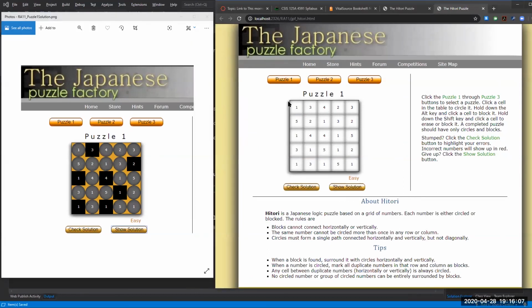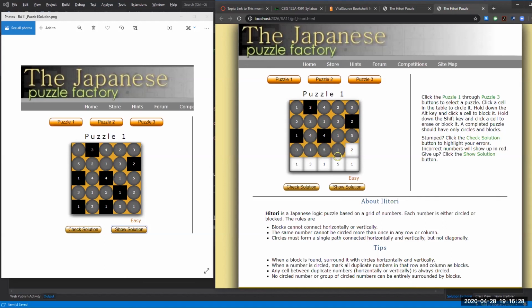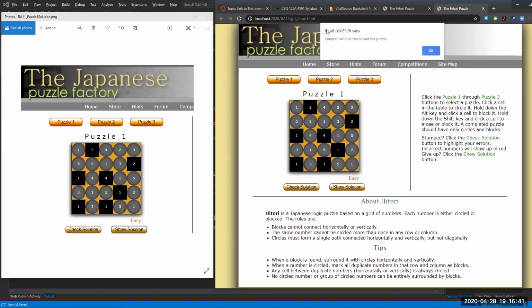So we should have a circle, block, circle, circle, circle, circle, circle, circle, circle, block, block, circle, block, circle, circle, circle, circle, circle, block, circle, block, circle, block, oops, block, circle, circle. I missed this one here is a block, and that's a circle. And we got the puzzle solved. So that should work initially.